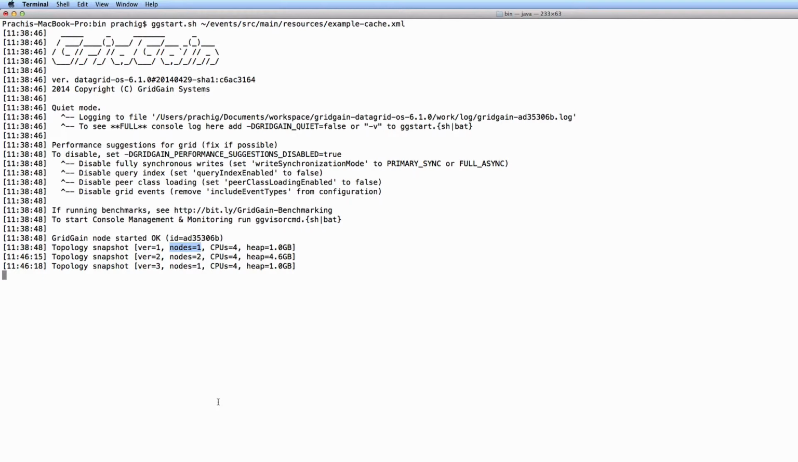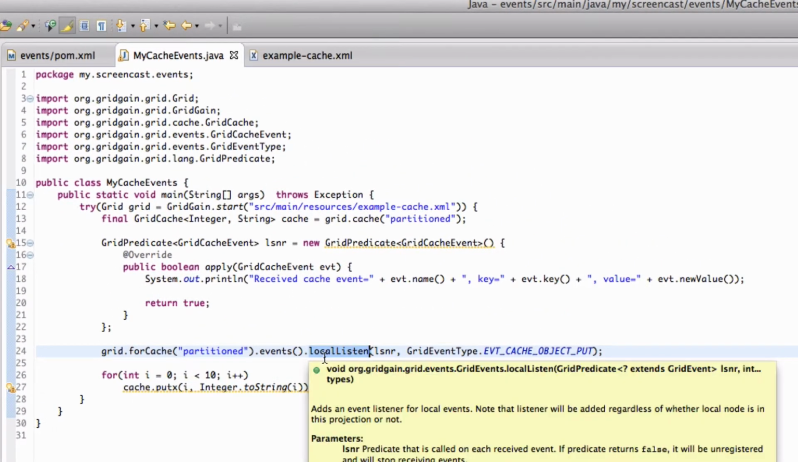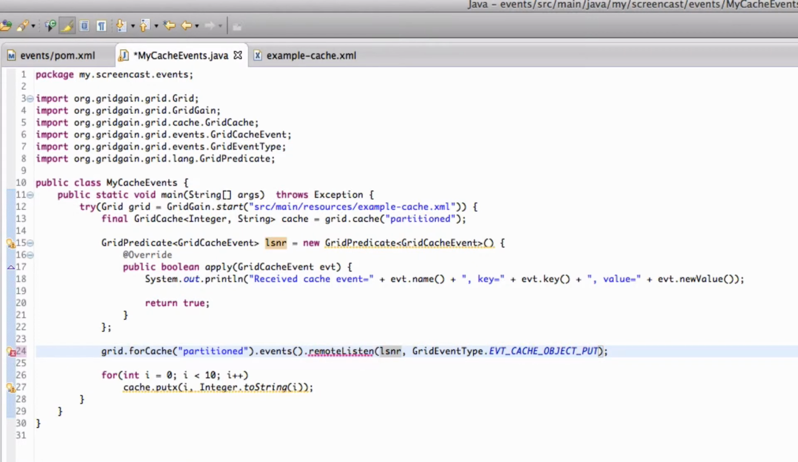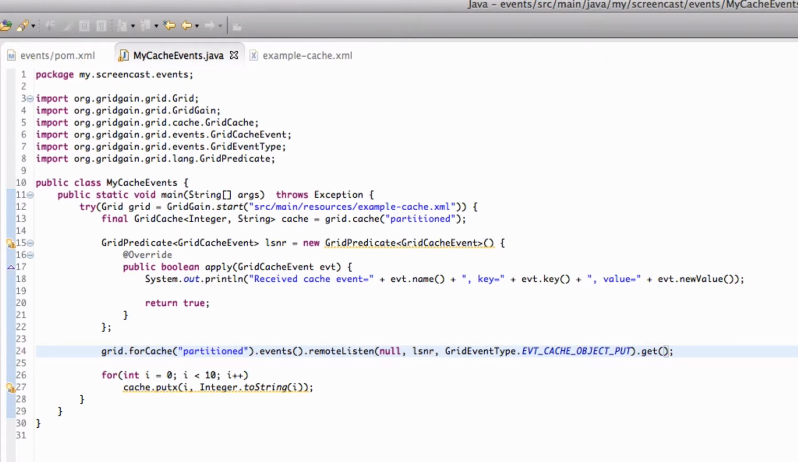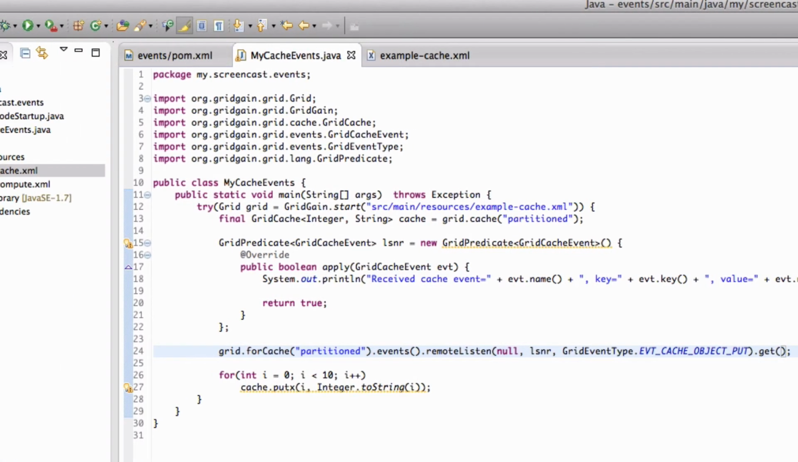GridGain also allows receiving event notifications from all the nodes in the grid. A remote listener can be registered on all the nodes in the grid projection for the specified event type. Since event registration returns a future, we must call get to synchronously wait for the event listener to finish registering on all the nodes in the grid.